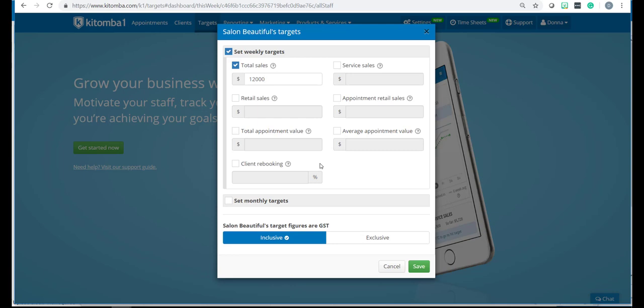Now I'm just going to look at my total sales, and I'm going to put my retail sales in here as a breakdown. So let's say I want to concentrate on maybe 2,000 retail sales. And my client rebooking, I'm going to put in here as 85%. That's what all the good business coaches are telling me to put in, 85%. And I'm just going to leave it at that.